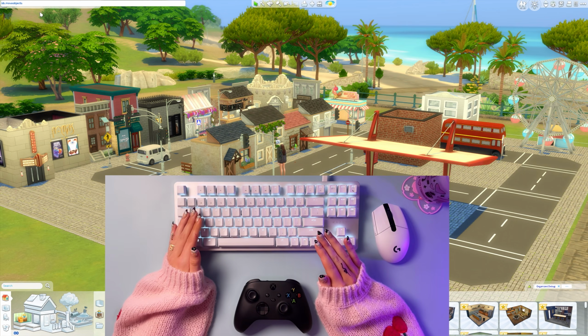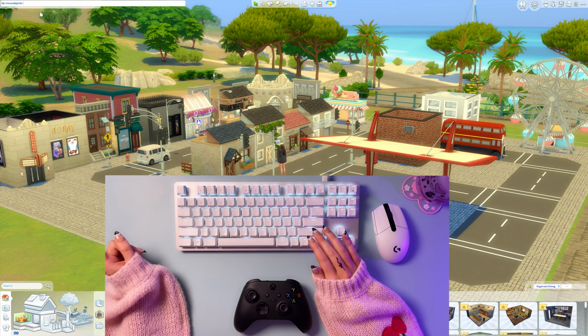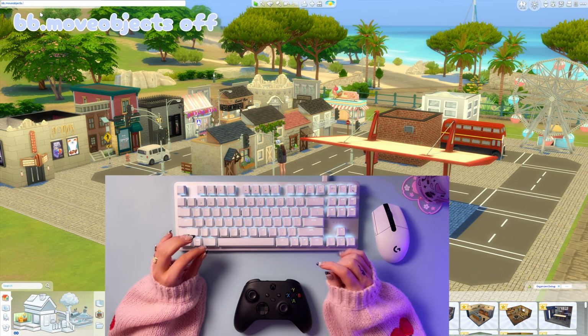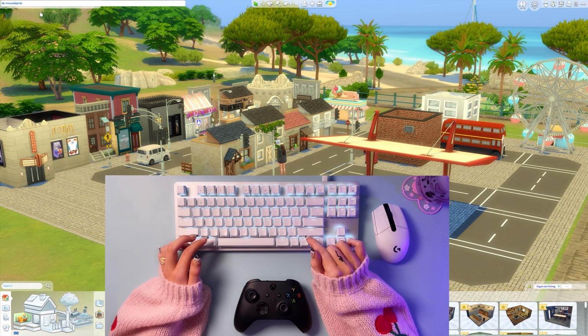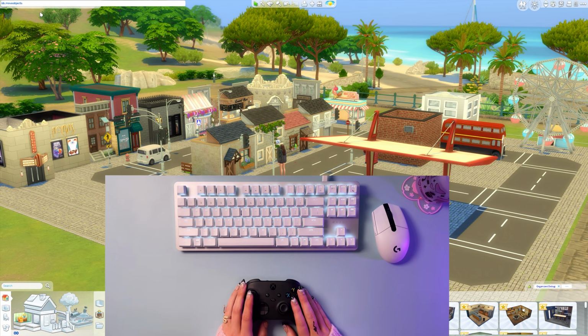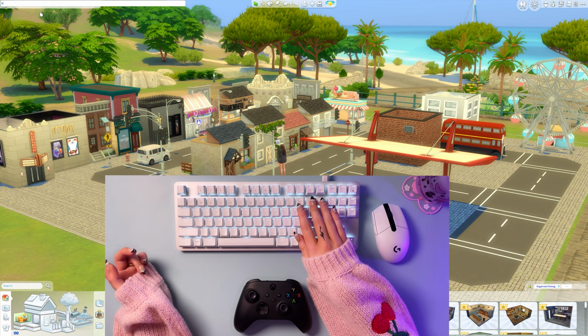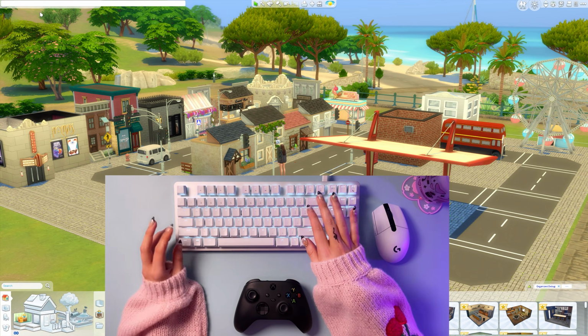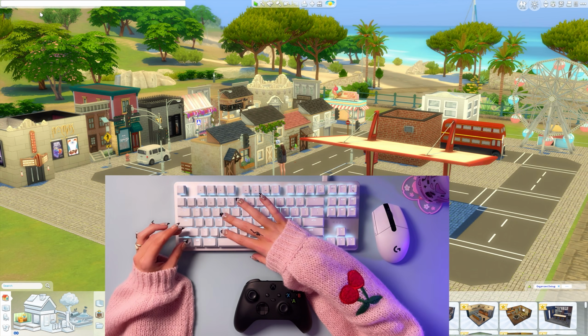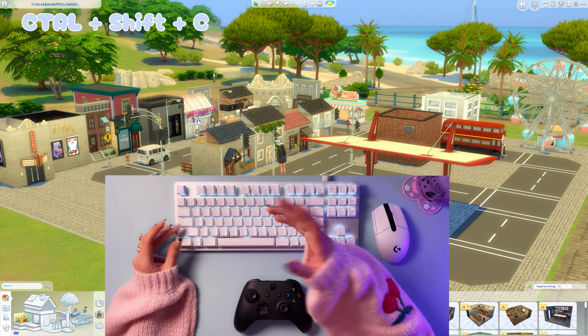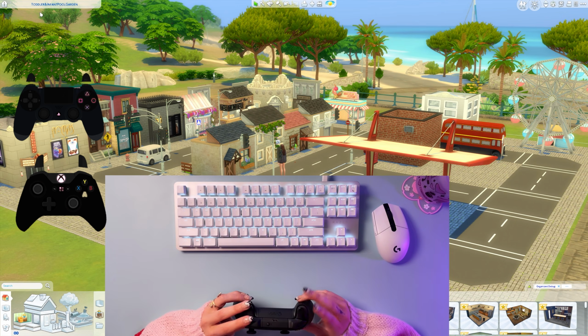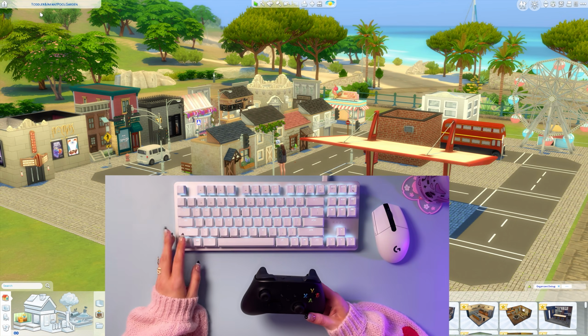If you wanted to turn move objects off, you type in again bb.moveObjects space, but you type off and then press enter, or like I said, on your controller, A or X. And then if you want to get rid of the cheat bar because you don't need it up anymore, you press the same thing again. So I'm on PC here, so it's Ctrl, Shift and C, like I said before, all 4 shoulder buttons. If you're on Mac, the control is just replaced with command.